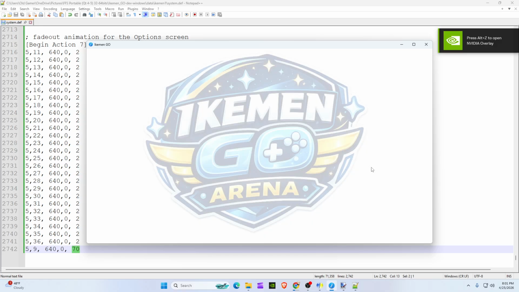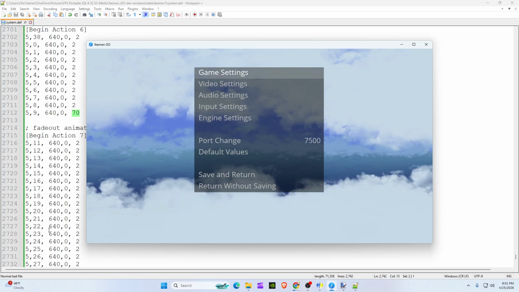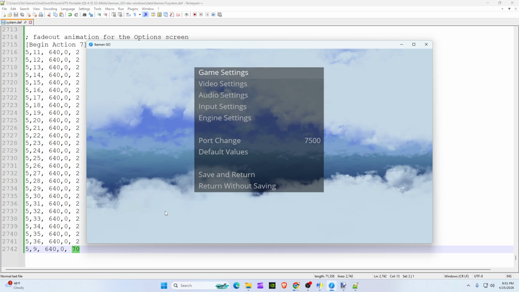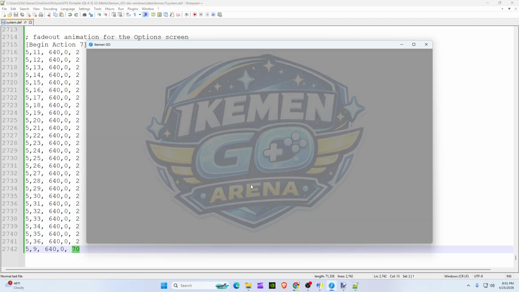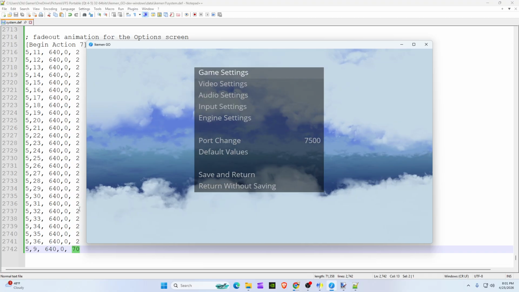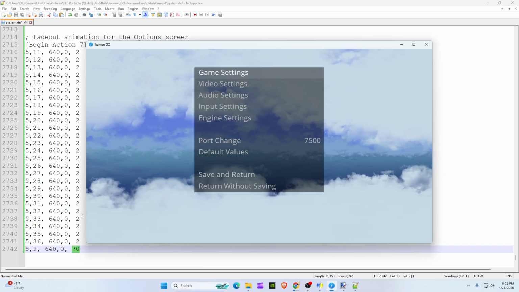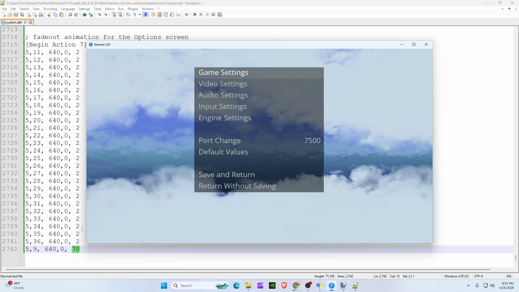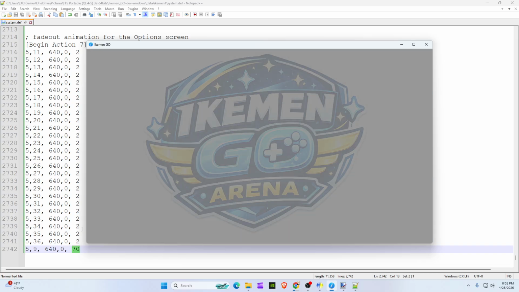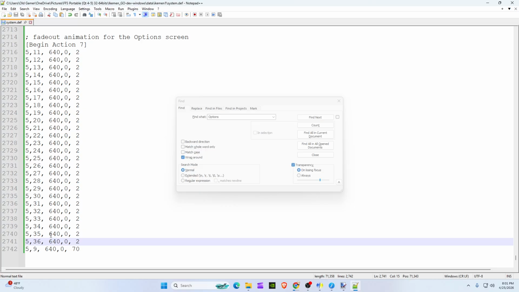I might have to reverse this. Reverse this code. I think we need to reverse it, you know, because we don't want it to show the. Yeah. All right.